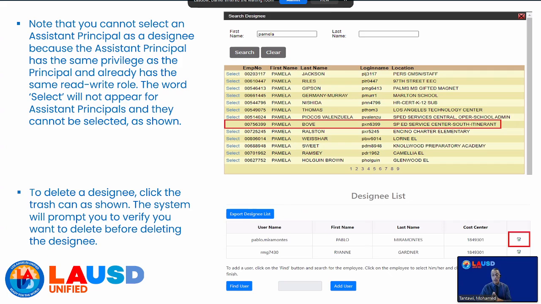Now, if an administrator wishes to delete a designee, they can click on the trash can in the far right column, and the system again will prompt the administrator to confirm they want to delete that designee. Once a designee is deleted, they lose access to the SPSA, but they can always be added back on as a designee.